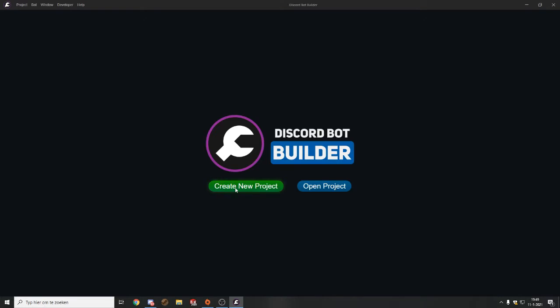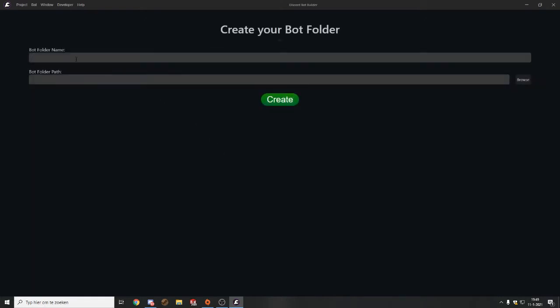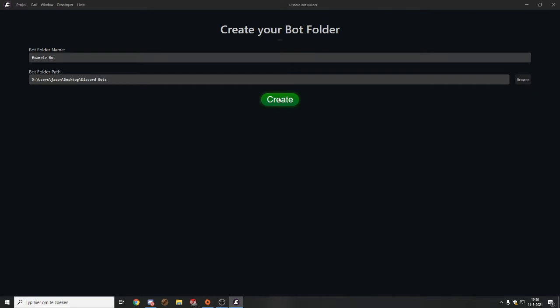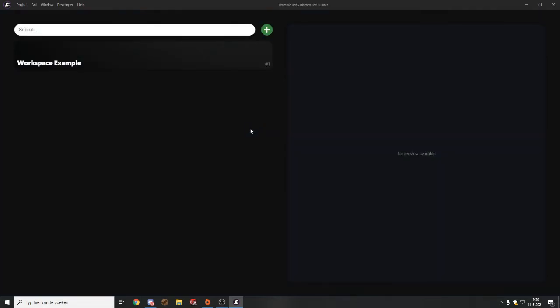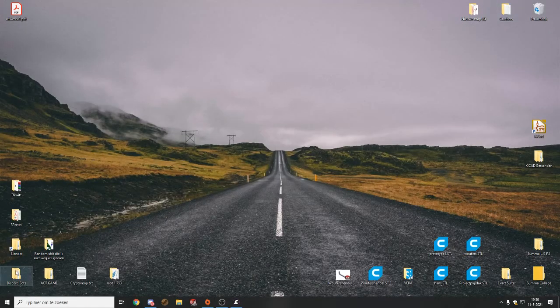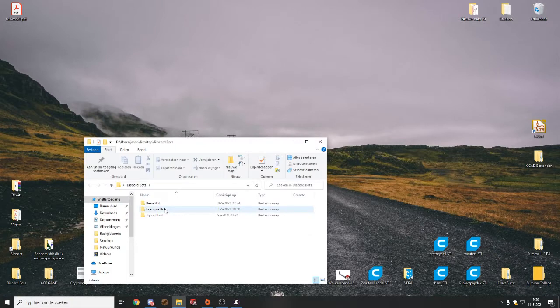So let's do that. Let's create a new project and name the bot for now, example bot. The bot folder path is where the folder for your bot is going to be. So I'm going to set this in Discord bots. Let's create the bot. The bot is now created. You have a small folder on your desktop with the bot in it. Here it is, example bot.